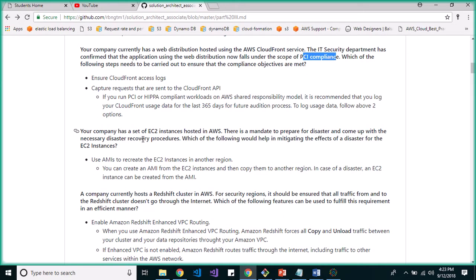so moving to our next question. Your company has a set of EC2 instances hosted in AWS. There is a mandate to prepare for a disaster and come up with the necessary disaster recovery procedures. Which of the following would help in mitigating the effect of disaster for EC2 instances, right? So one of the disaster recovery solutions for EC2 instances is to use the AMIs to recreate the EC2 instance in another region. So as I said, you can create an AMI from EC2 instances and then copy it to another region. In case of disaster, an EC2 instance can be created from the AMI, right?